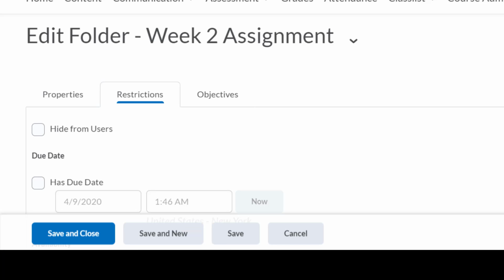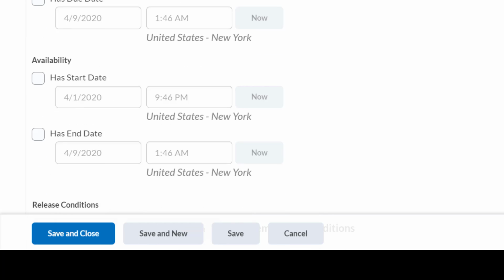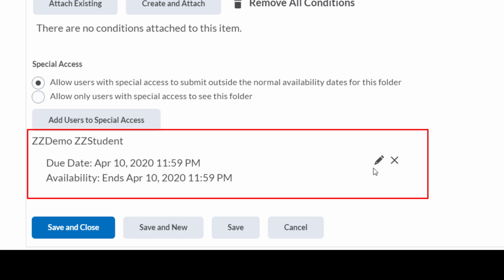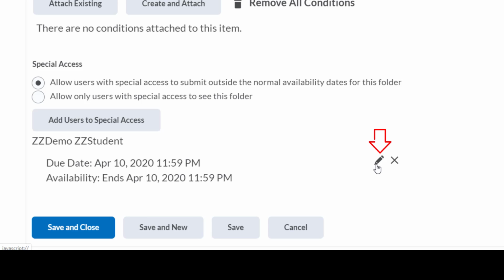So now you'll notice in the week 2 folder, once you go down under special access, you do have that student, and if you need to make any changes, you can select the little pencil icon or the X to cancel it. After that, you can save and close.